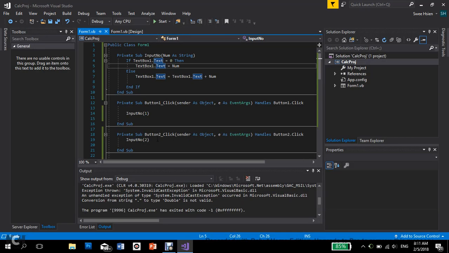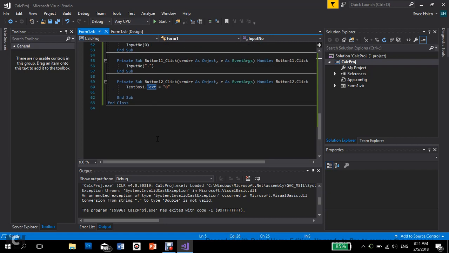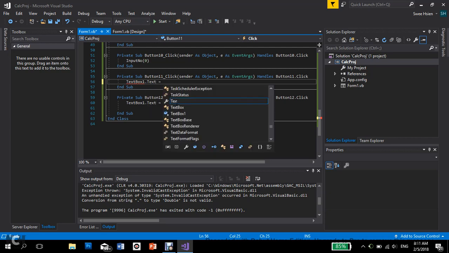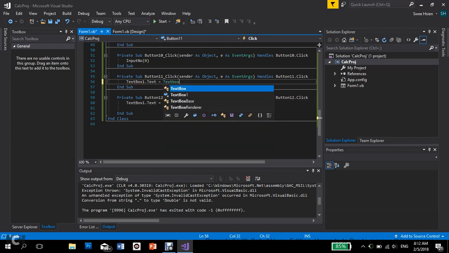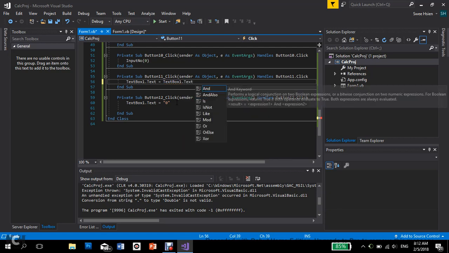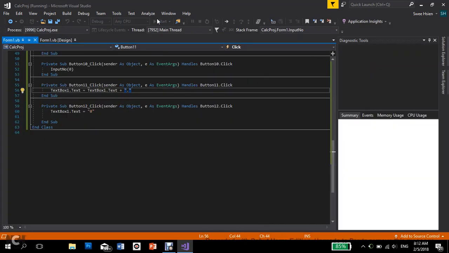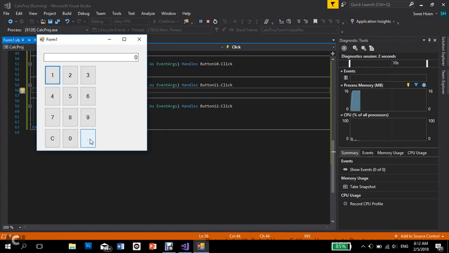So if I want to click 0, dash, input number 0. So why not let's just add in whatever is here. Text box 1 dot text equals whatever is in the text box 1 dot text, add decimal. That should be very simple. Whatever is in the text box 1, we just add a decimal to it. So 0, if I click dash, yeah, it should come out.